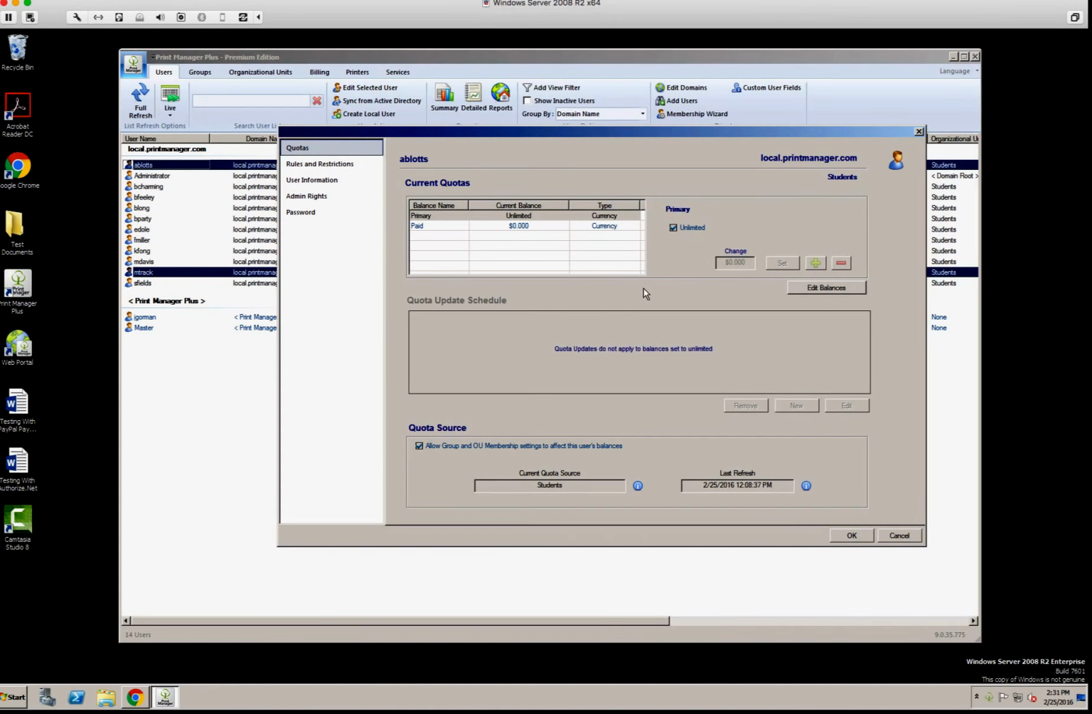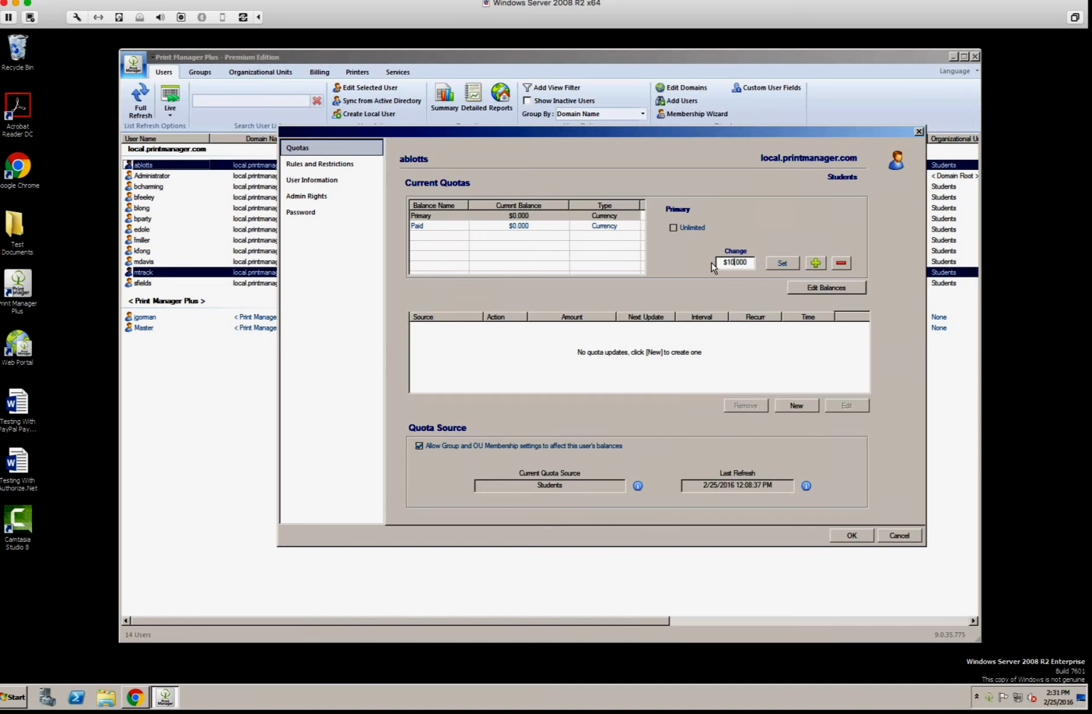Some organizations like corporate or government just want to track or audit the data. Other organizations like educational or nonprofit actually do want to set a balance on the user and let them print a certain amount of paper and use a certain amount of toner. Here you can go in and actually give your user a balance. Here we'll give this user $10.